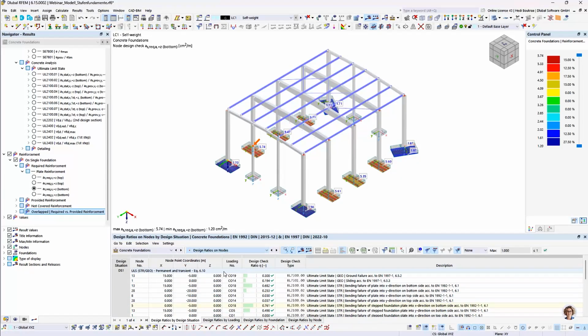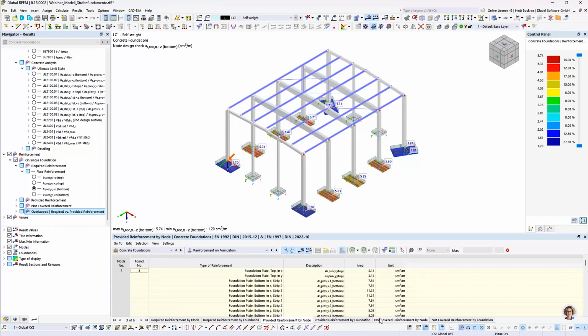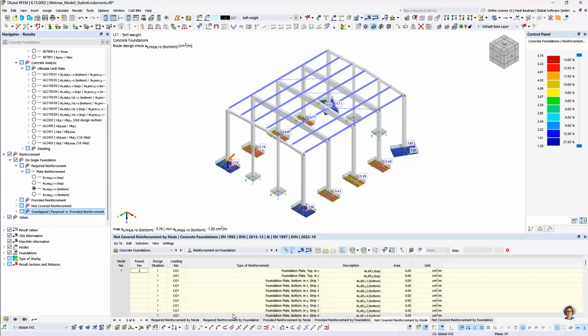The table reinforcement on foundation shows the reinforcement results. For each foundation, all required reinforcement is listed on the top side in X and Y direction, and on the bottom side also in the X and Y direction, for the different design strips. We also have tables for the provided and not covered reinforcement.